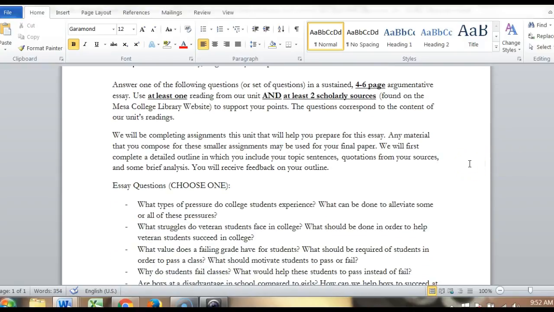Answer one of the following questions or set of questions in a sustained 4 to 6 page argumentative essay. Use at least one reading from our unit and at least 2 scholarly sources found on the Mesa College Library website to support your points. The questions correspond to the content of our unit's readings. Basically, you have 1 in-class plus 2 online sources that you find on the Mesa College website, and they will be scholarly.